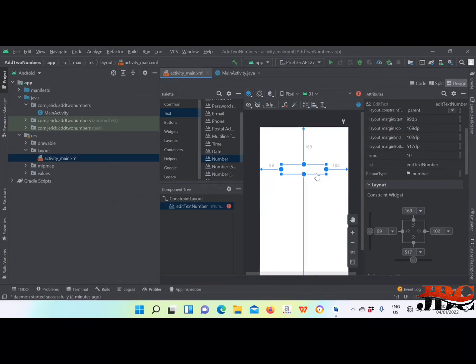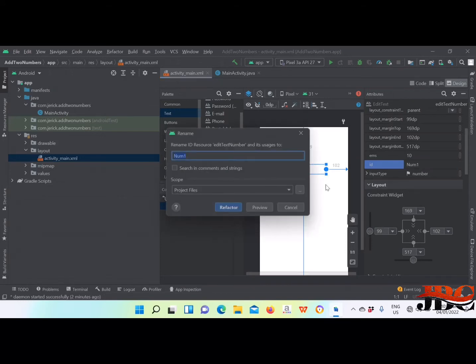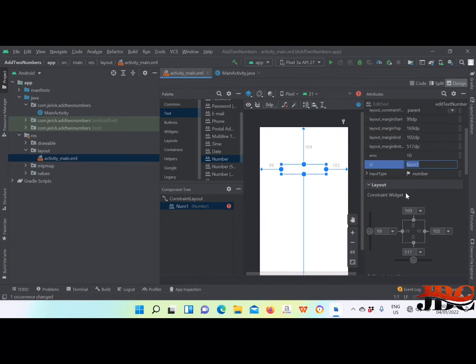After this, we need to rename the ID of this field. On the right side, you will see this ID section where we need to change it. I will name this ID num1 and click enter. Then this will pop up, then just select refactor. Alright, so we have created our first widget.